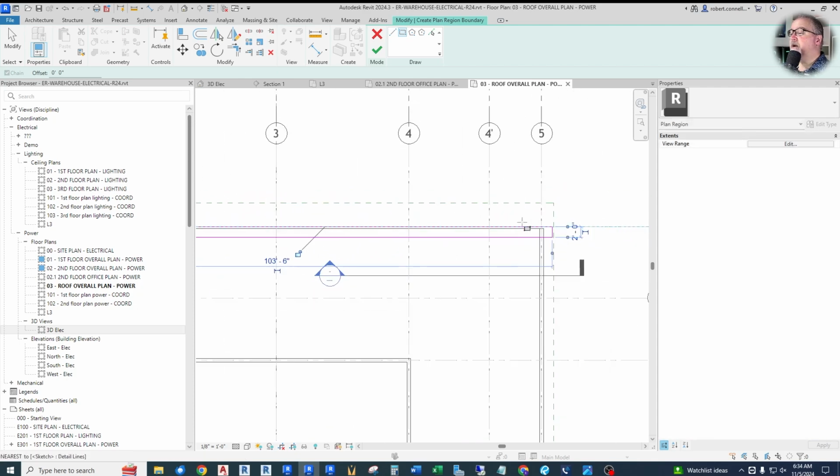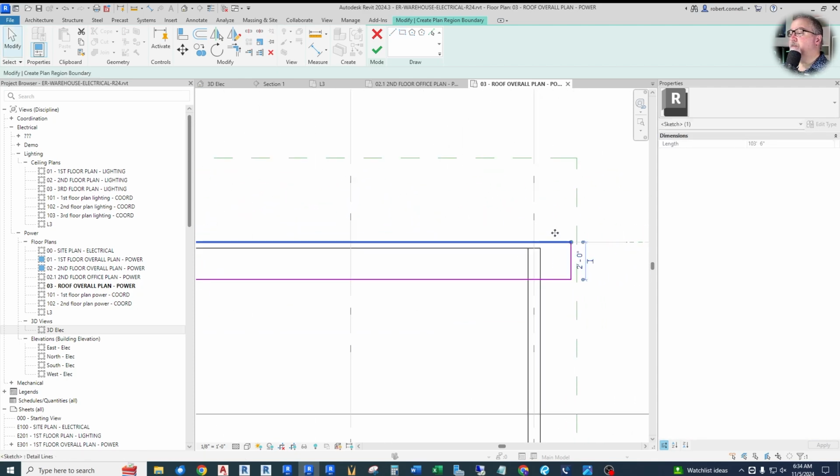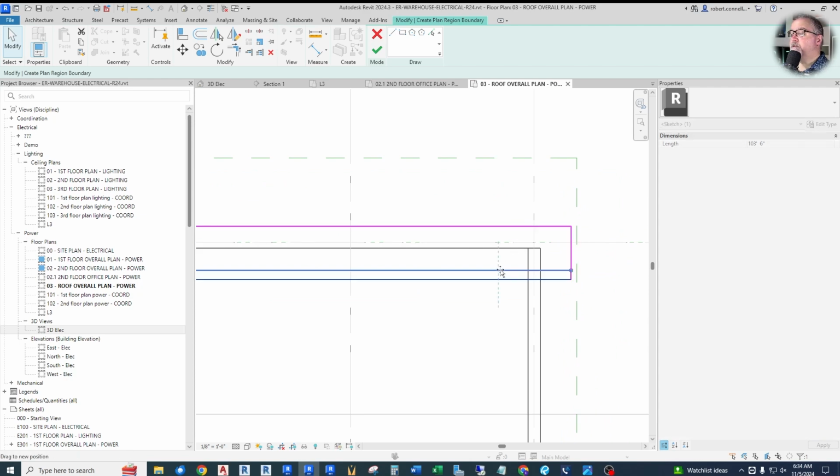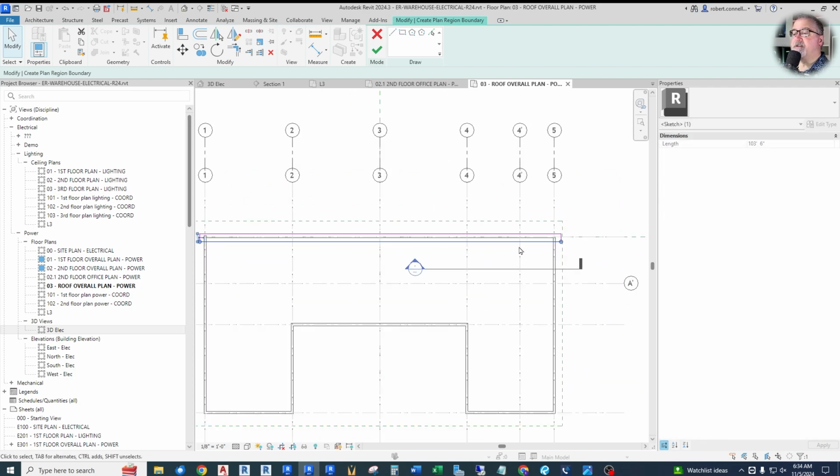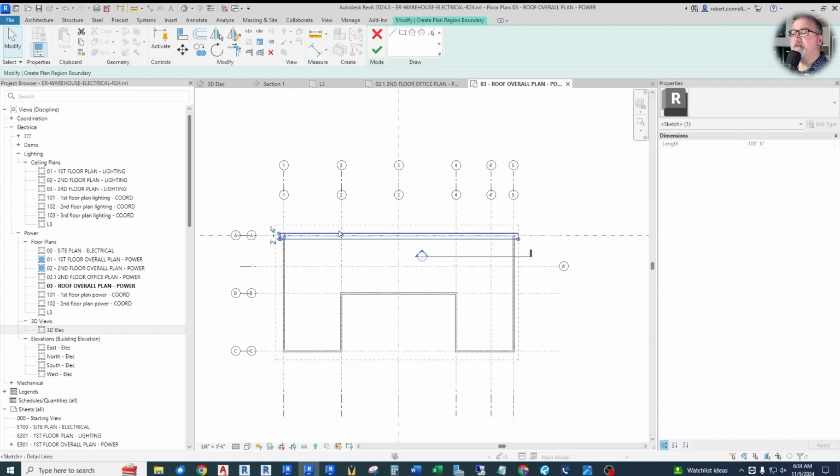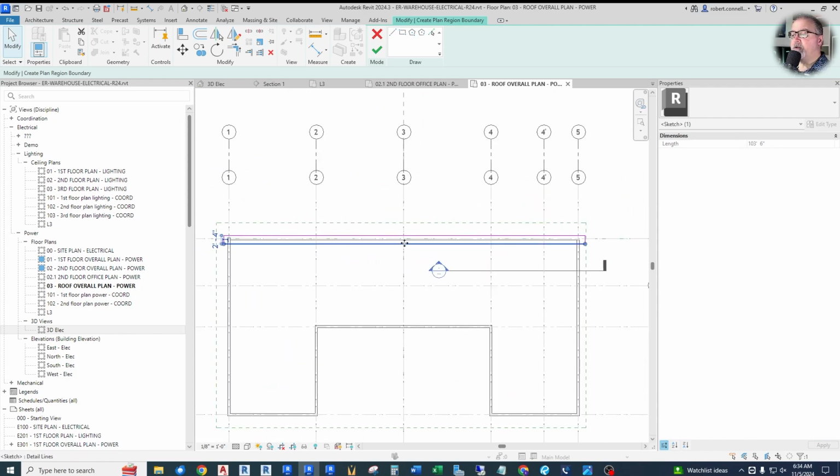And I can move these boundaries around. Once they're in, it's a pink line. I move that around. So I just want this back wall, I've got it surrounded, to have a different view range to look lower. So for example, I'm done with that.